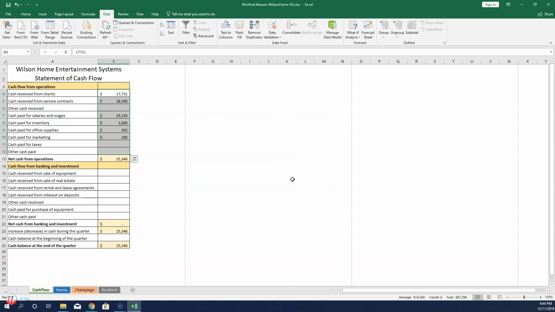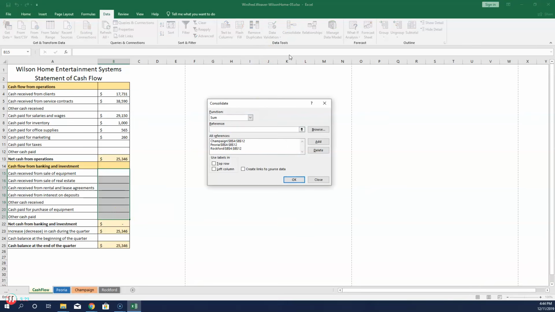Step 6 says build a static consolidation for the cash flow from banking and investment section in cells B15 through B21. Delete the references in the consolidate dialog box and use sum as the function. We're going to highlight cells B15 through B21. Consolidate. This time we already have references. We're going to delete these so we can add our new ones. Click on the reference. Make sure it does say sum in the function.